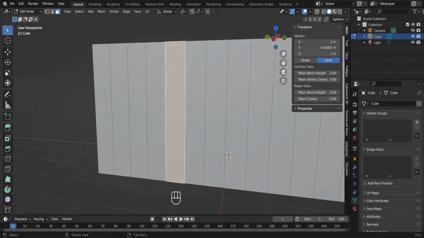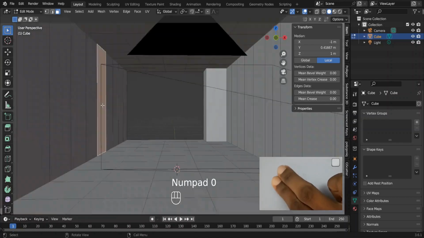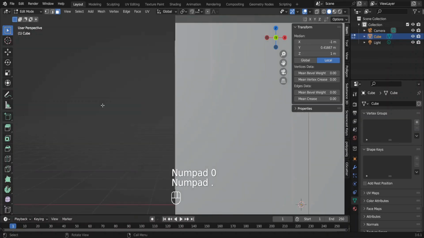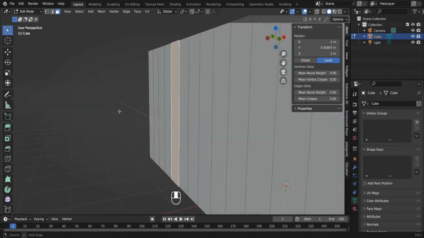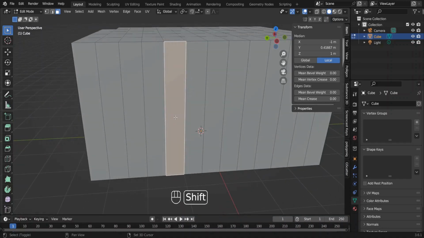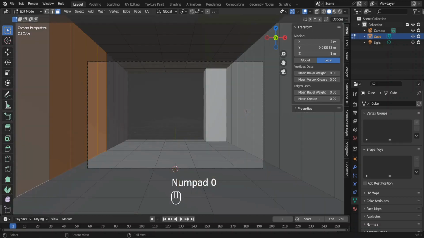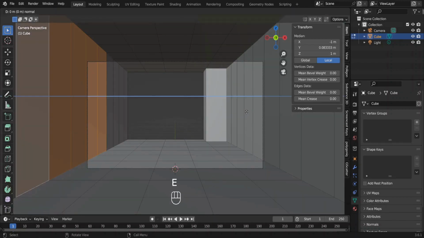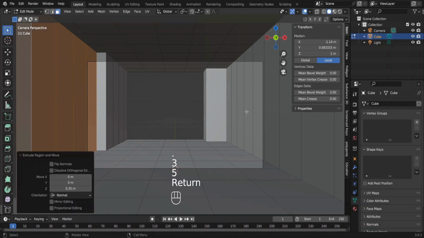You can rotate the view by moving your usual 2 fingers on the touchpad. Or you can press the middle mouse button and hover around if you are using a mouse. Now select these 5 faces. Press numpad 0 to go to the camera view. Press E, then 0.35 and enter. This would extrude the faces by 0.35 meters like this.